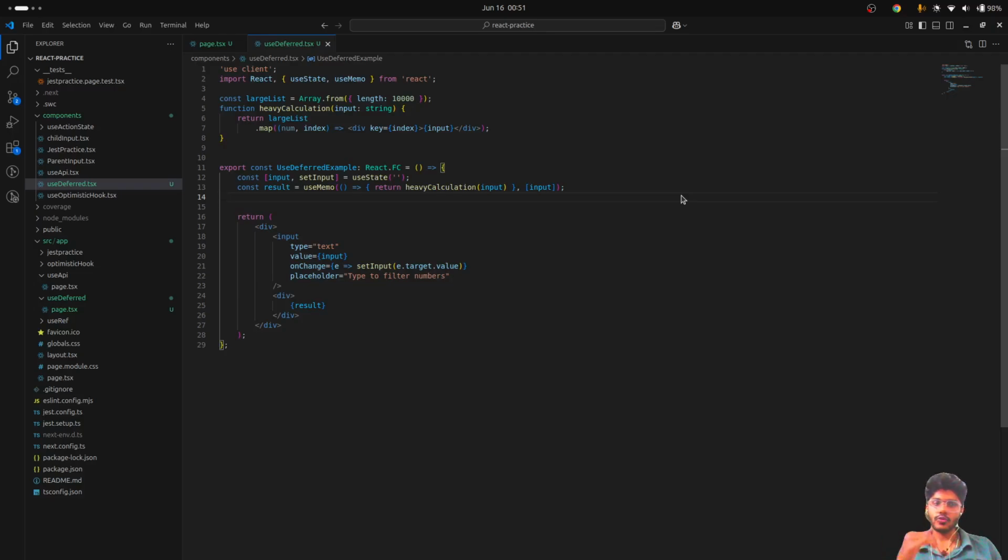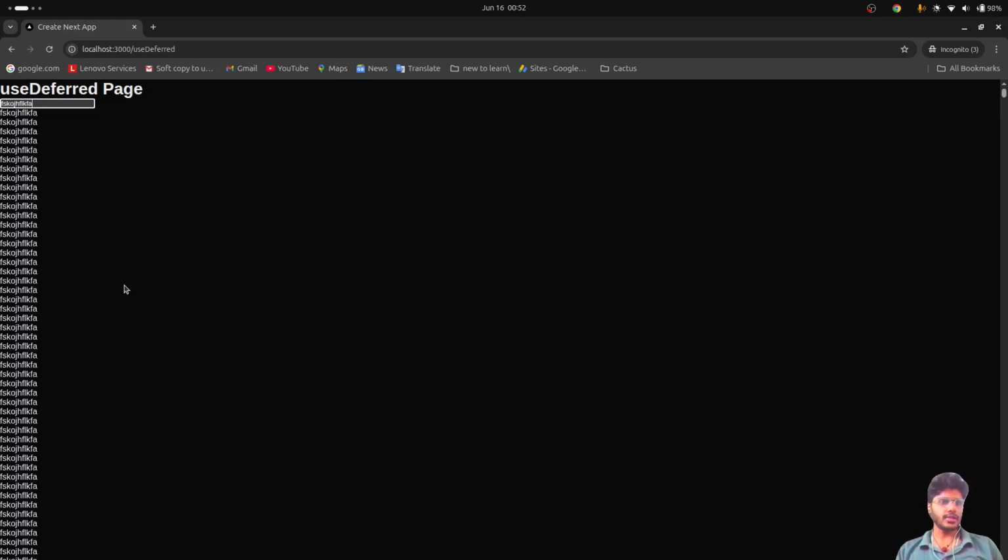Let us first understand with the help of an example. In this example, I have this heavy calculation, and I have this state, and then I'm using useMemo so that the function does not execute every single time. It should only execute when the input is changing, and then I simply have an input and the result. See here, when I type, see how this is lagging. You see the lag, right? This is the lag that we are facing when we are entering a very large list.